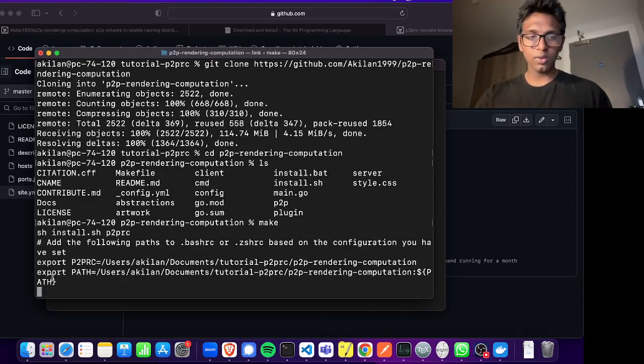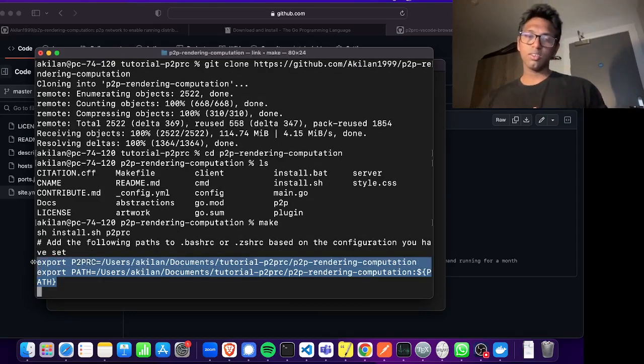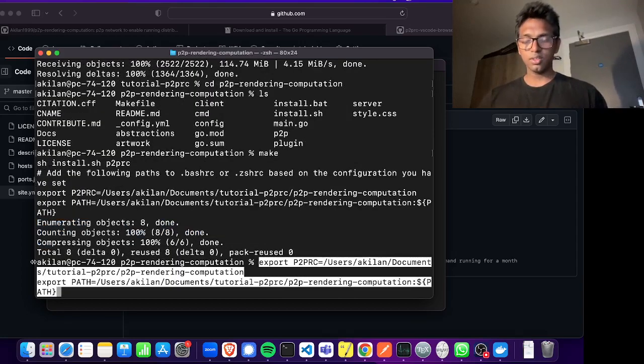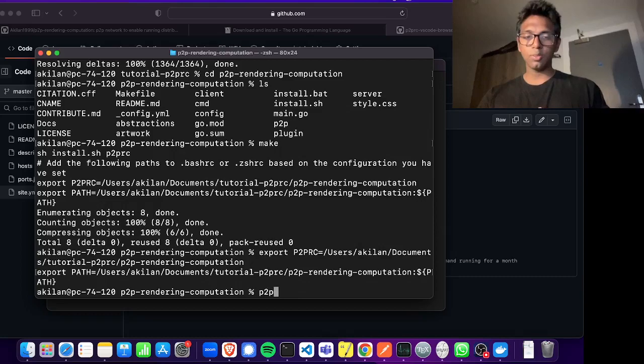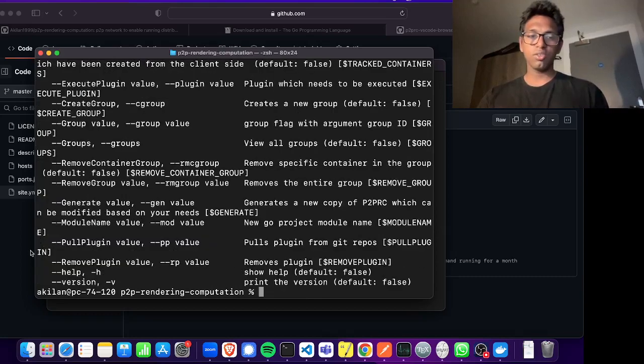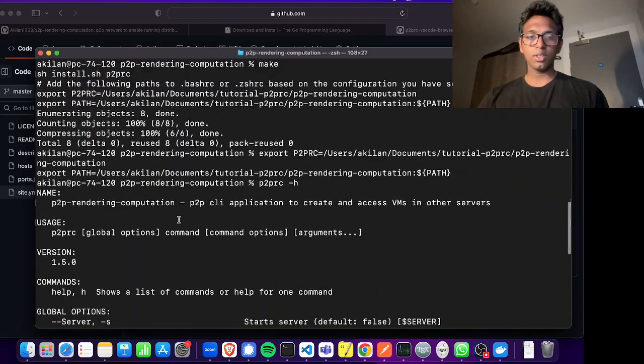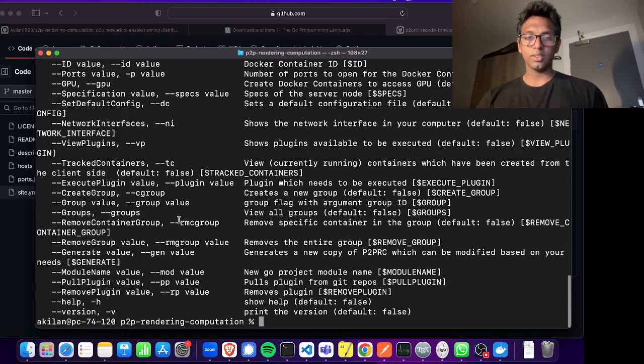What I would do right now is copy these two paths, and you would technically add them to the bashrc file, but I'm going to paste them here, and I'm going to run p2prc -h. And I would hope that it seems to have been successfully compiled.